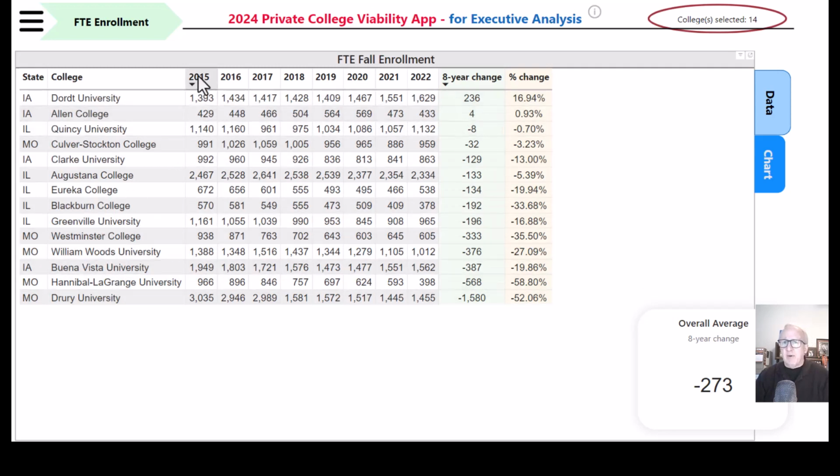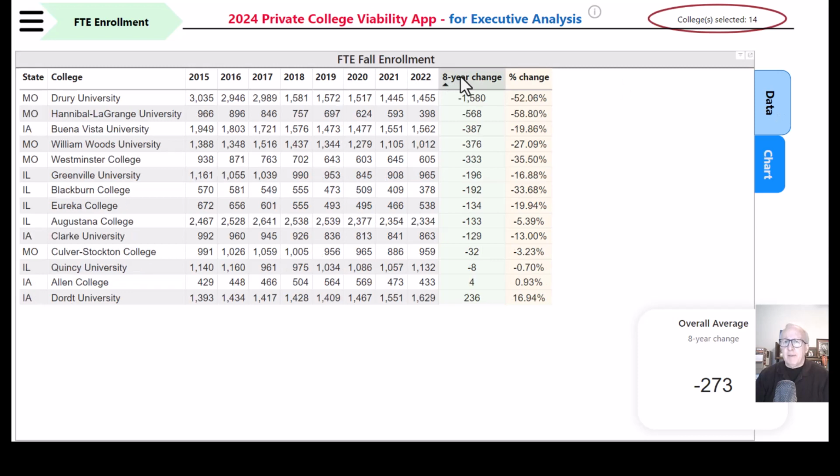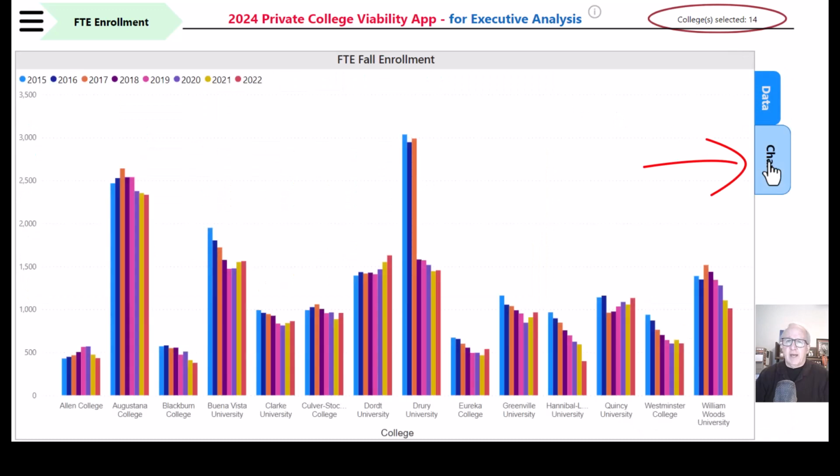The 8 years now included in the College Viability App improves from 2015 to 2022, the last reported data available. That was just posted in January of this year. And as we've seen in years gone by, the 8-year change and the percent change for each of these colleges. New feature, new function is we've added charts. So you can see on the right-hand side, we have the data piece, which you're looking at now. And of course, it can be sorted in a variety of ways by clicking on the headers. We'll come back to that in a minute. But we've added the chart functionality as well.